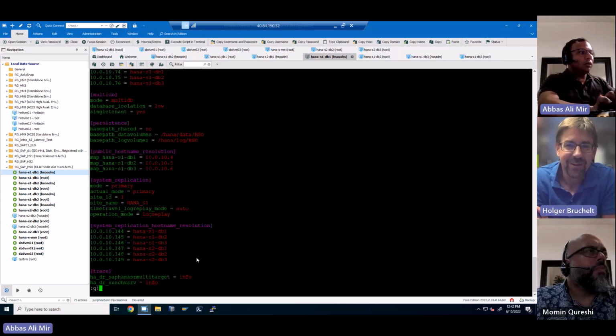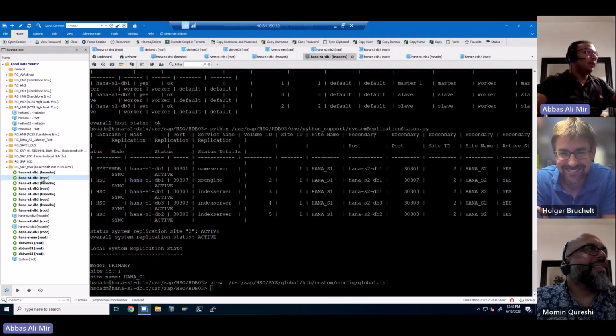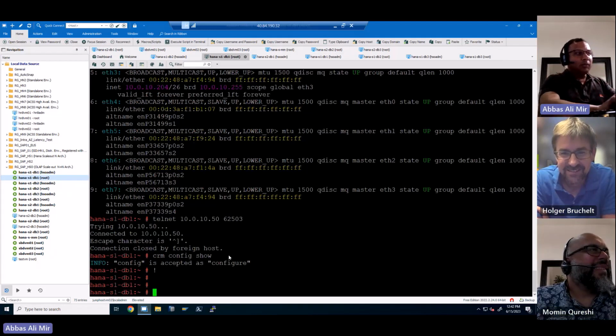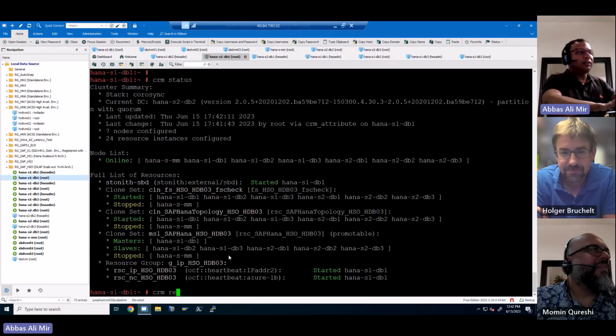And real quick, show us the failover. Okay, got it. So let's do that. Going back to CRM status, this is how your status is. We're going to do a resource move, and we're going to move this node and use force.